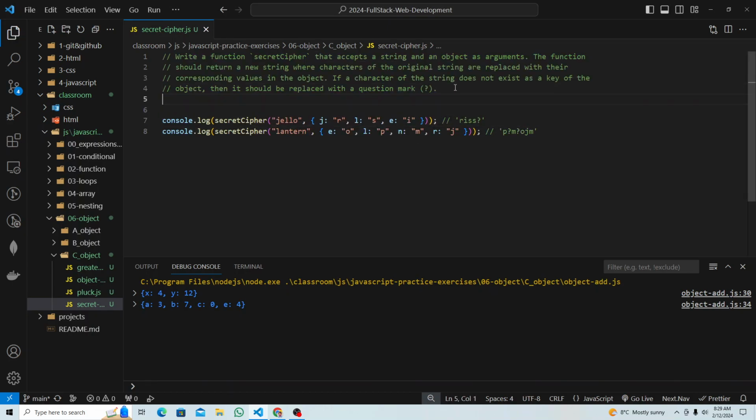So what we're going to do here now, write a function, secret zipper. In the simple way, let's understand. Basically, we have to replace with the question mark. So this is a string. We're passing a string and an object to our function. We need to return a new string with the values.